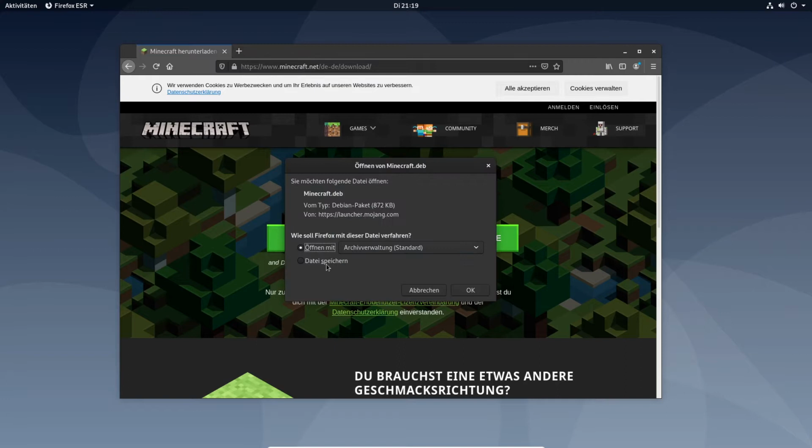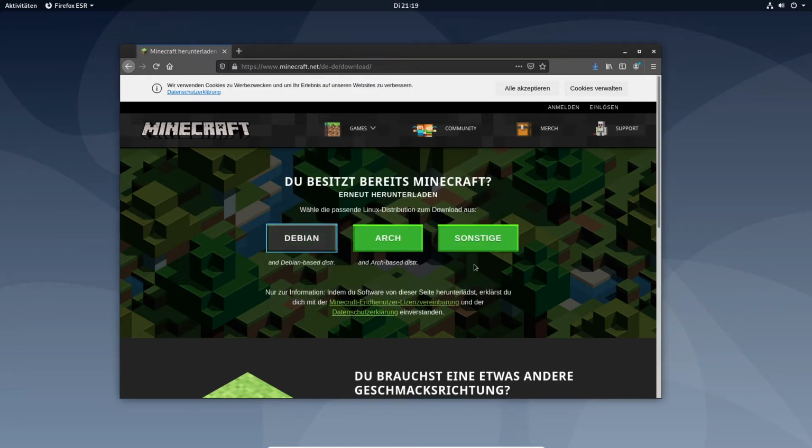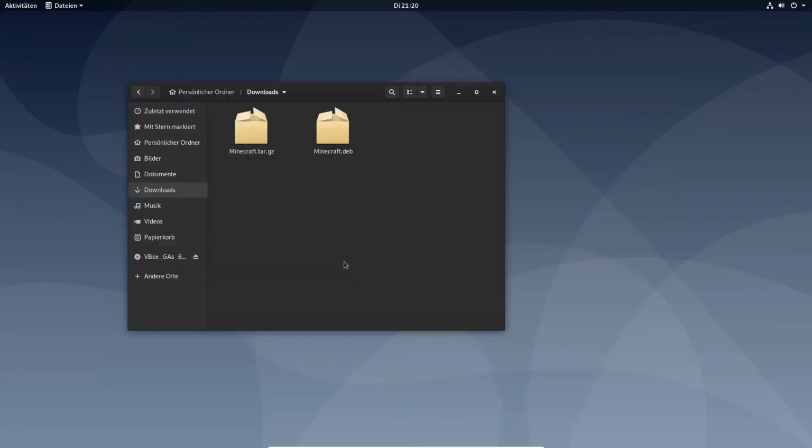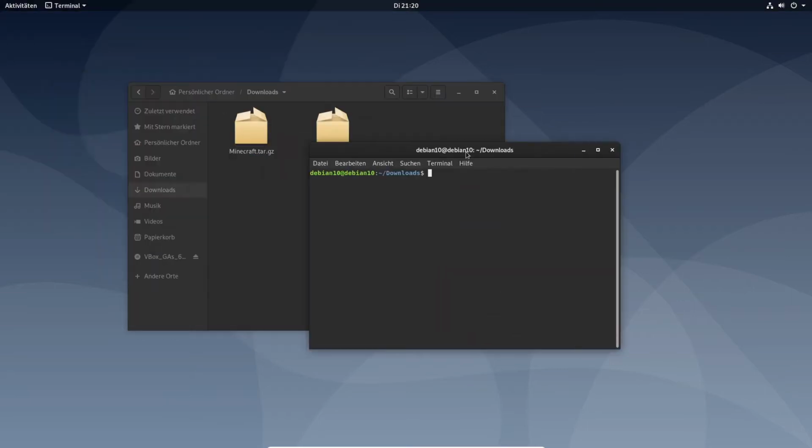Click on Debian, we save the file and click on OK, and the same. After downloading these two files, you go to your downloads folder, and now you see these two files. If you want to install Minecraft with the .deb package, you right click and open this directory in terminal. You can see that the terminal is now in the downloads folder.